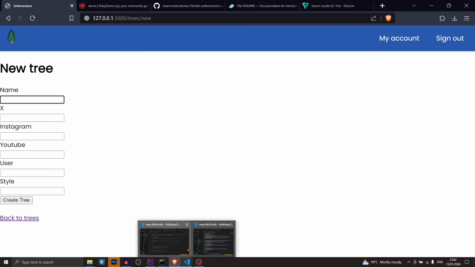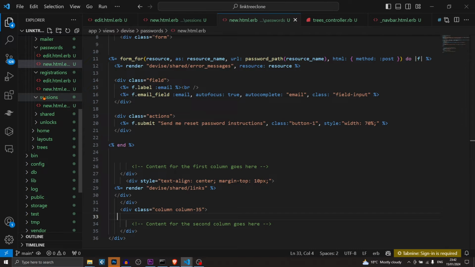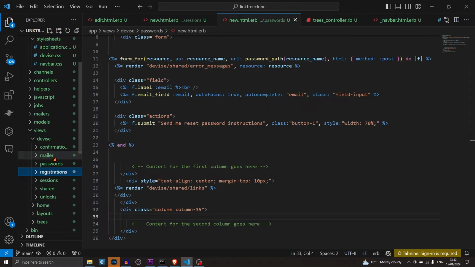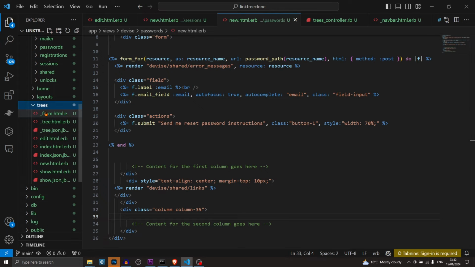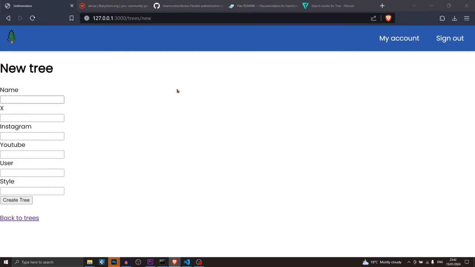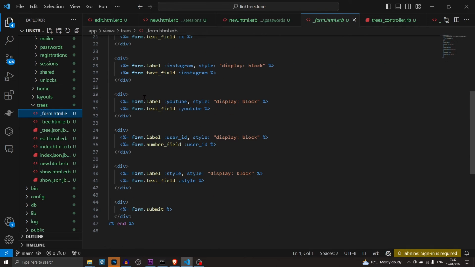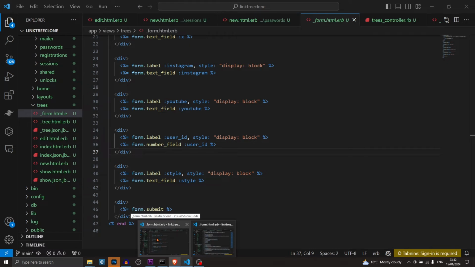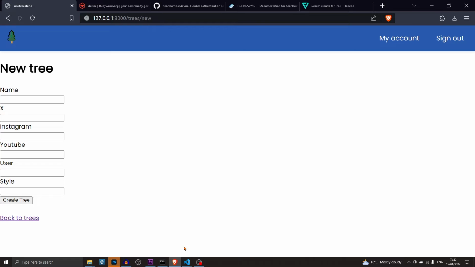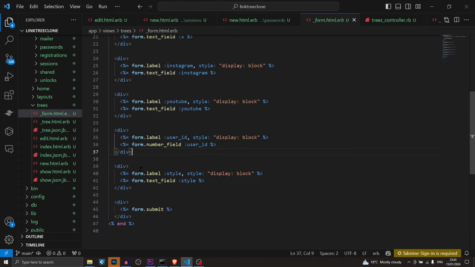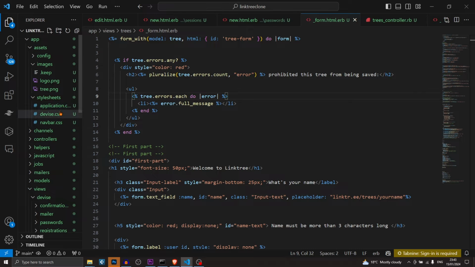So I'm gonna just go into my folder, and here we go. And so it's in trees and form. And so this is the form right here. As you can see, we have all of the text fields right here. So in order not to waste time with styling, as this is the Ruby on Rails course, I'm just going to copy and paste my styles. But again, the process is pretty much the same as the devise.